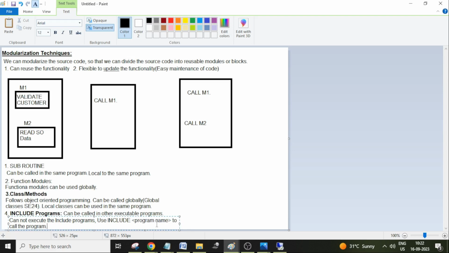Okay. So how can you call an include program in main programs? Using INCLUDE and the program name. Whatever functionality you implemented inside the include program will be automatically added to the main program. So you can call include programs in any number of programs. Okay. Clear?